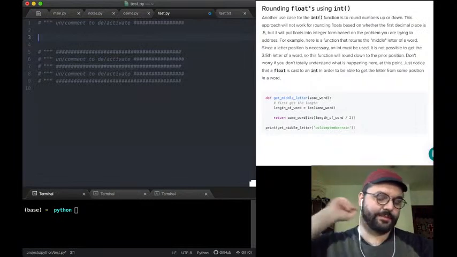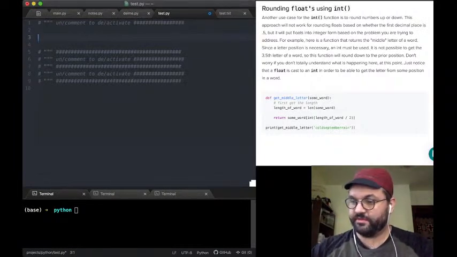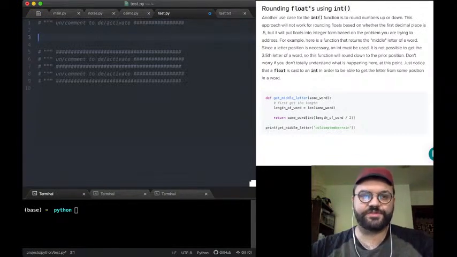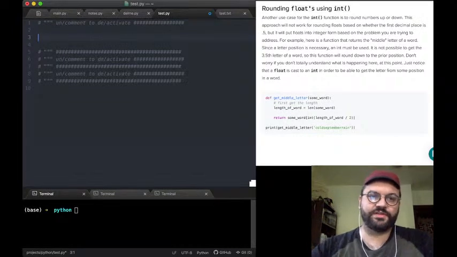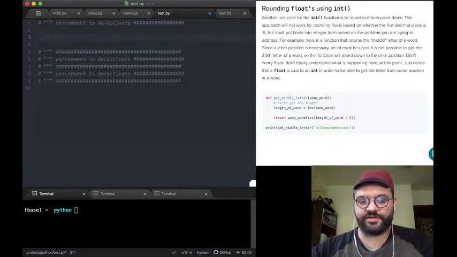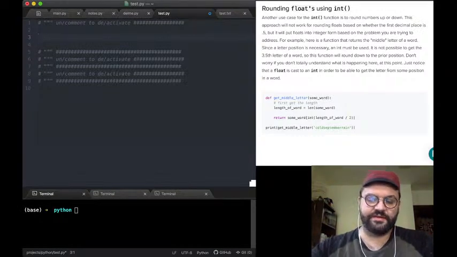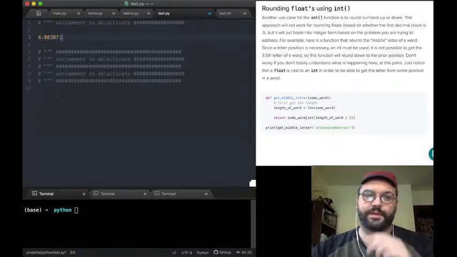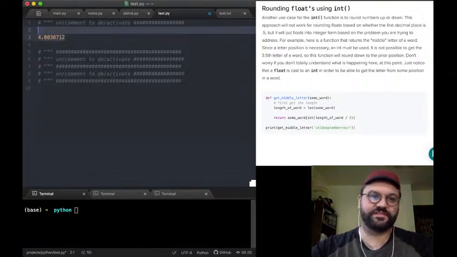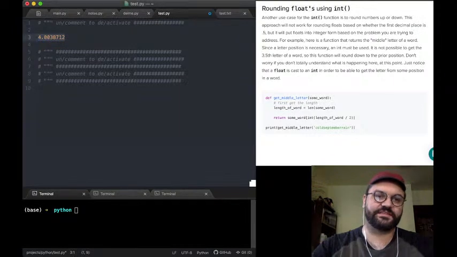So there are going to be times when you're going to get a float value that is approximately equal to a value that you need. That's an integer. You need to convert it to an integer. So if I have some calculation that results in, let's say, 4.0038712 or something, I might just want to treat this as 4, so I can just cast this int.